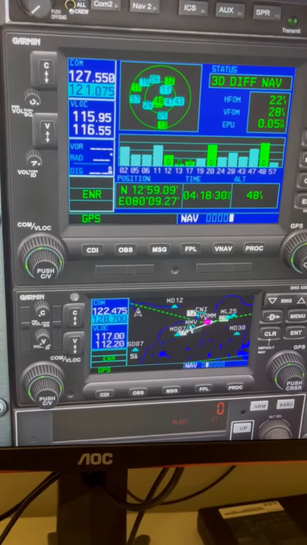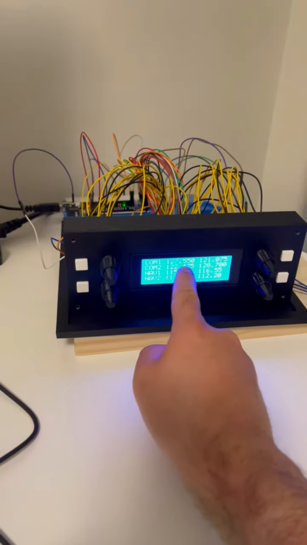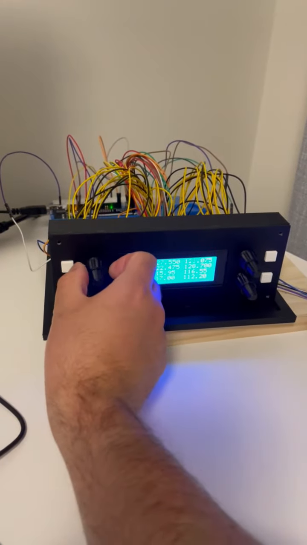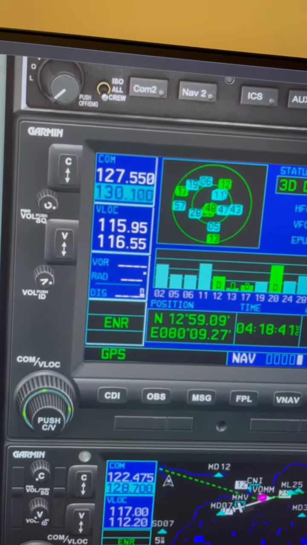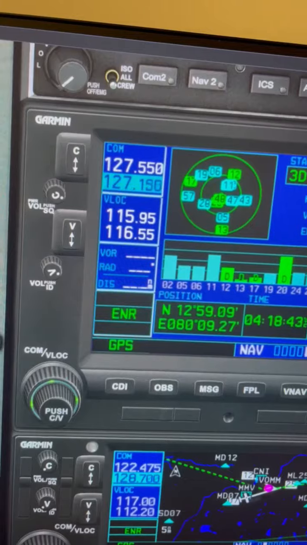So this is a Cessna 172. So if I change the COM1 dial, if I start twisting it now, you can see it's adjusting in the sim.